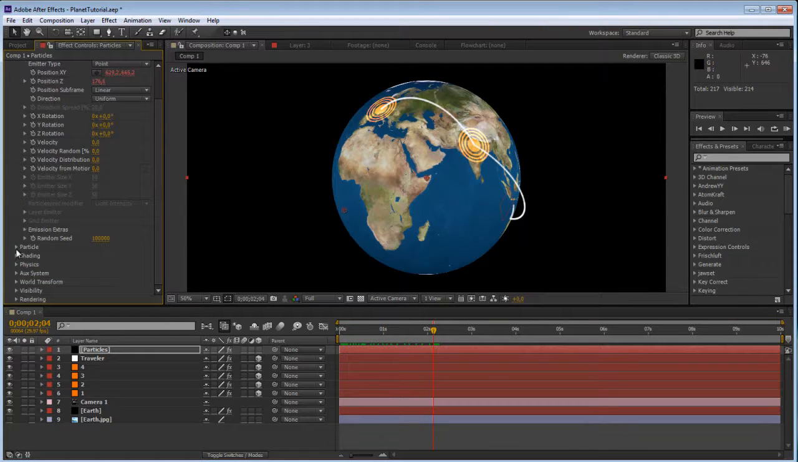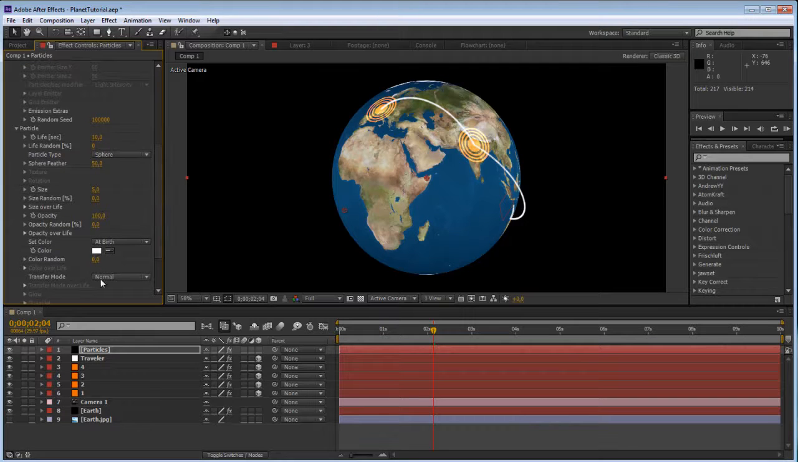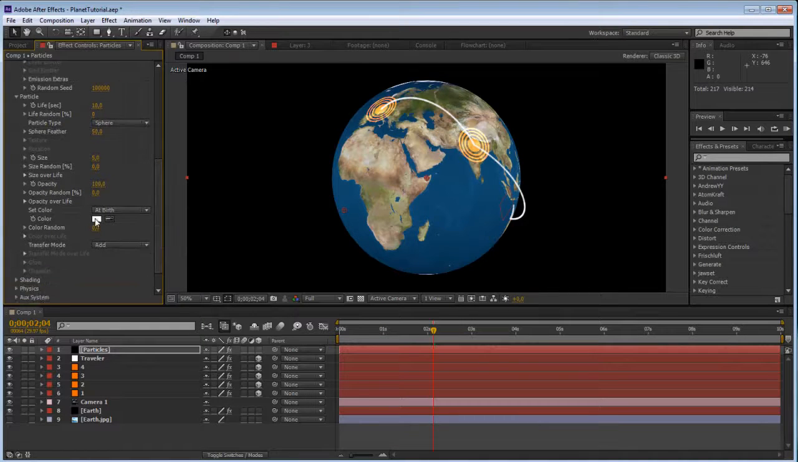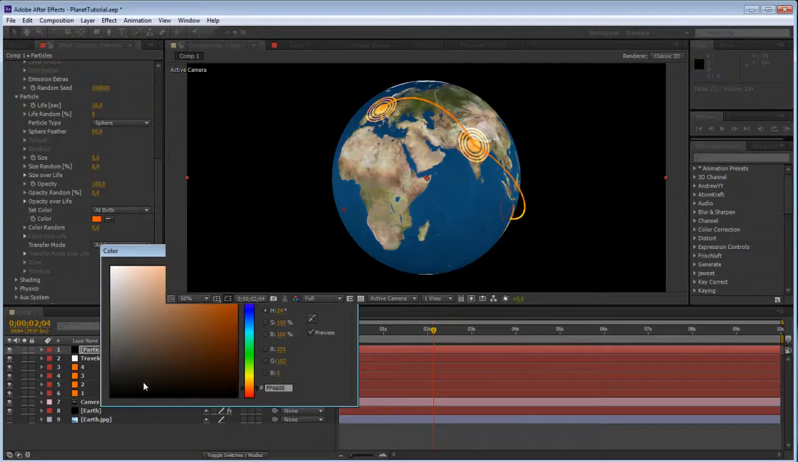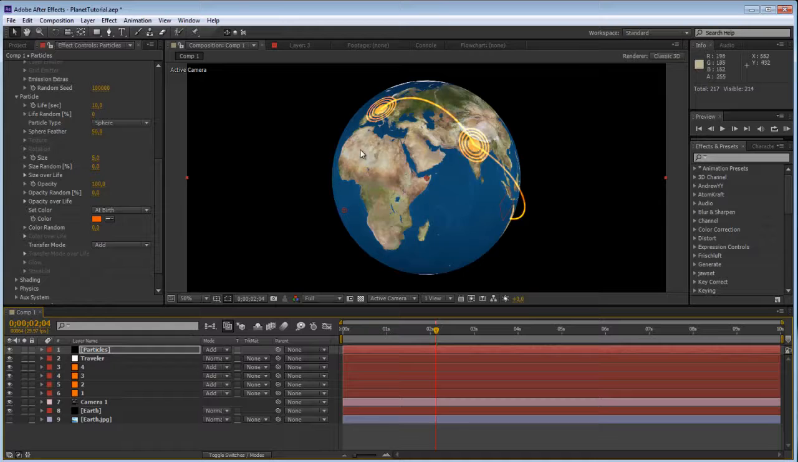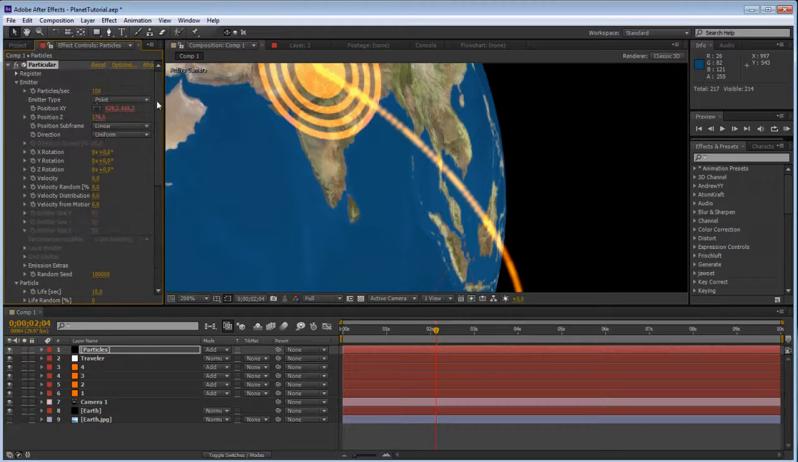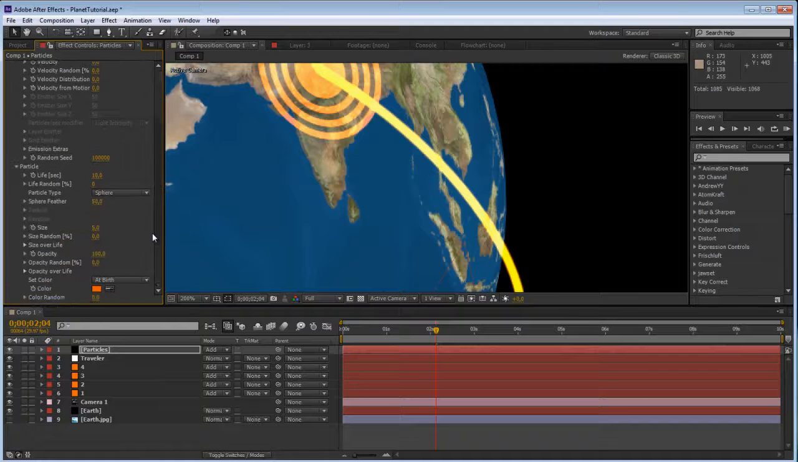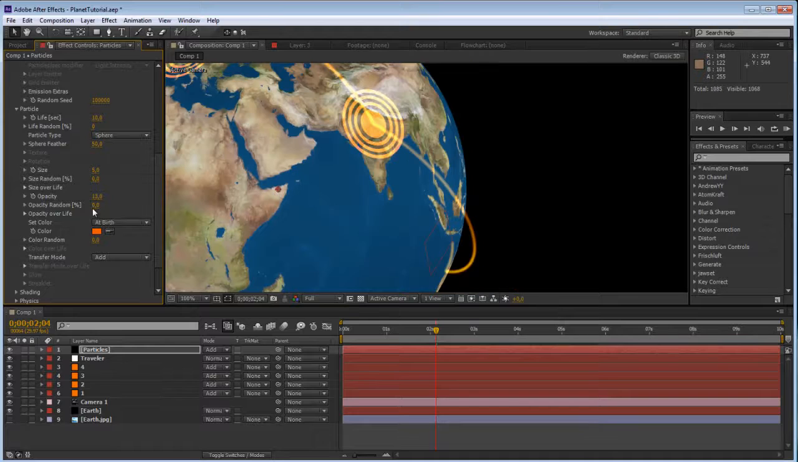And the comp is 10 seconds, so let's go to the particle life and just set this to 10. And let's make the transform mode add, and let's make this maybe orange, like that, and then set the transform mode for this to add as well. Okay, let's see, we need a couple more particles per second because it's creating gaps there, so maybe 500. And then we need to put the opacity back down per particle, so just maybe like that, a bit more.